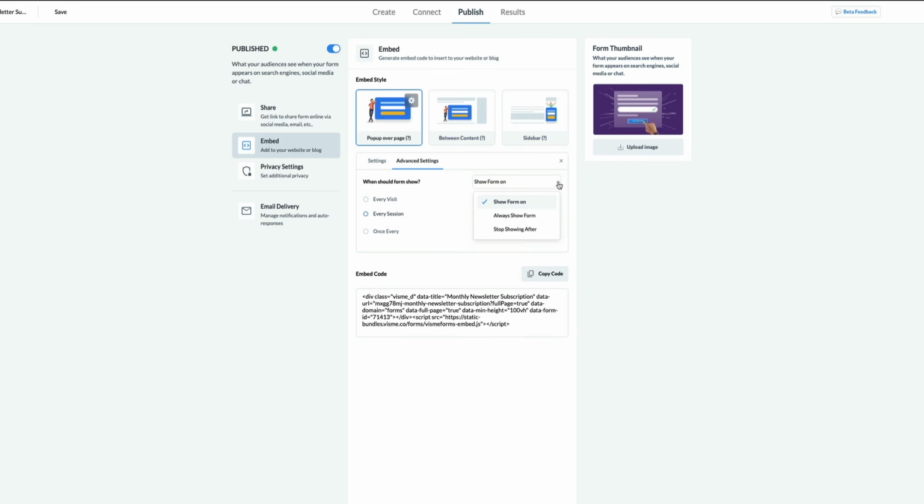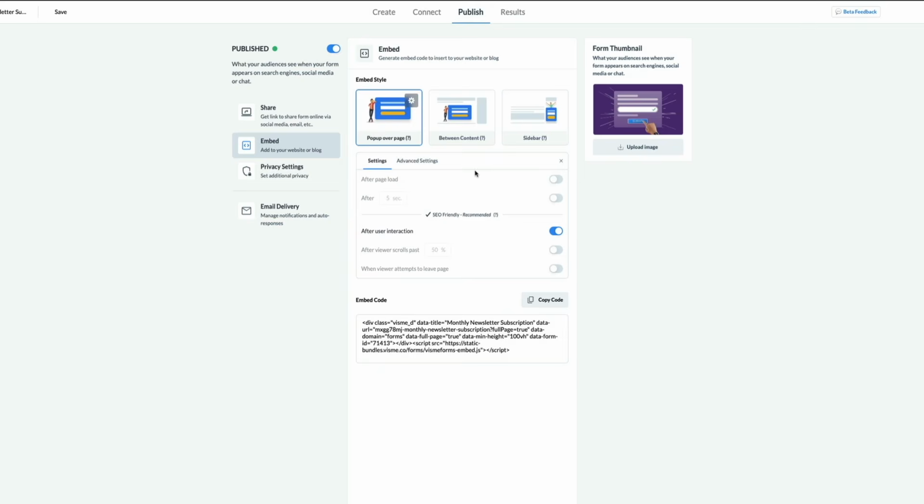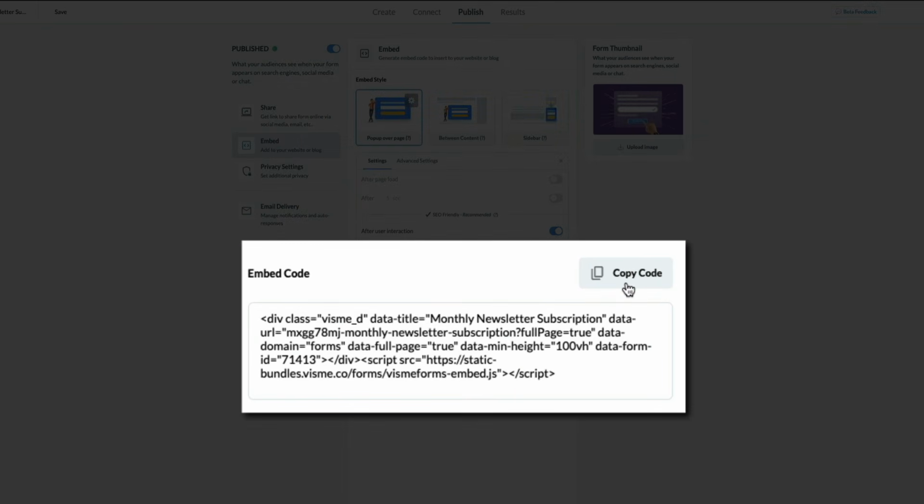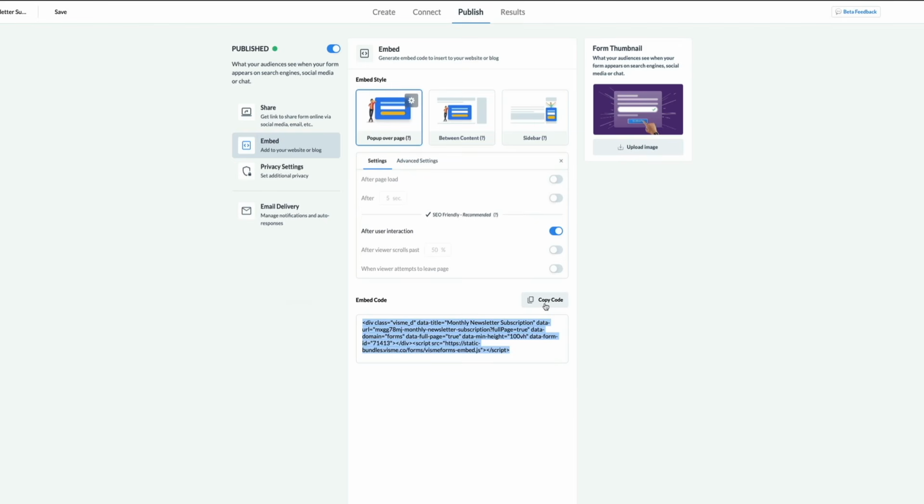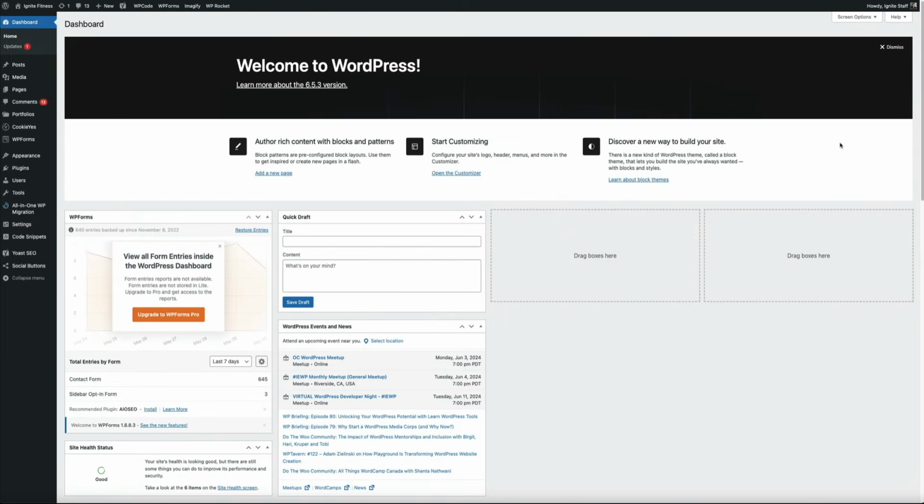Okay, so to embed this pop-up over page on a WordPress site, the first step is to copy the code. So go ahead and click the Copy Code button. Then if we head over to my WordPress blog, the way I'm going to go about this is to use a plugin. The pop-up over page display option requires you to paste the code above the body tag on your site, and the easiest way to do that is to use a plugin.